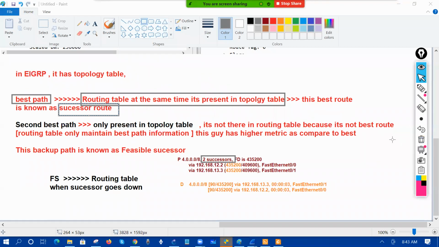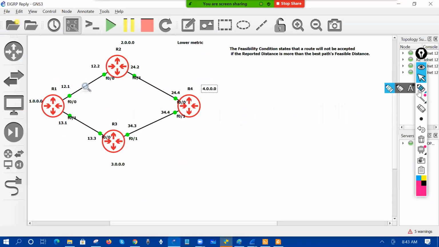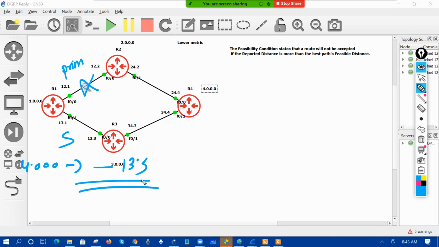But EIGRP has the ability to make a faster convergence, right? What happened? Take an example: if this route goes down, let's say this is my primary path, right? And this is my secondary path. If the primary goes down, what happens immediately? This path, 4.0.0.0, is available in the routing table from the 30.3 immediately. I'm not going to wait for the 10 seconds and 5 seconds over there. That's called faster convergence. And this is the beauty of EIGRP that is not provided by the RIP protocol.